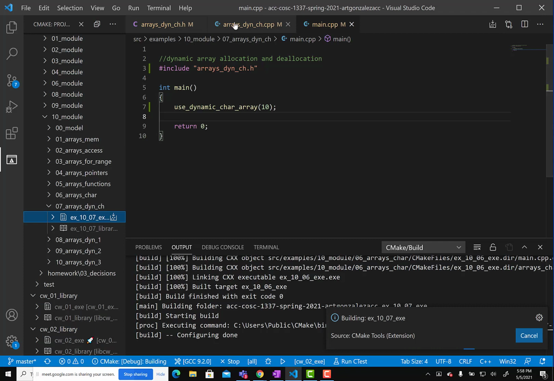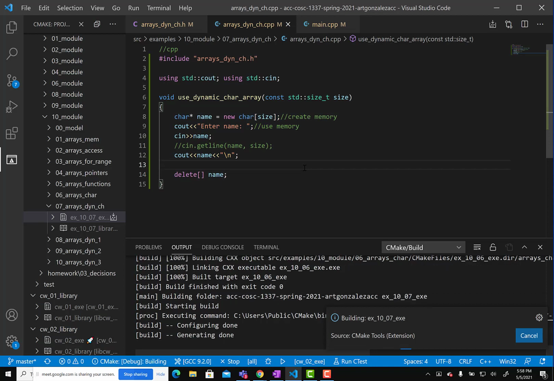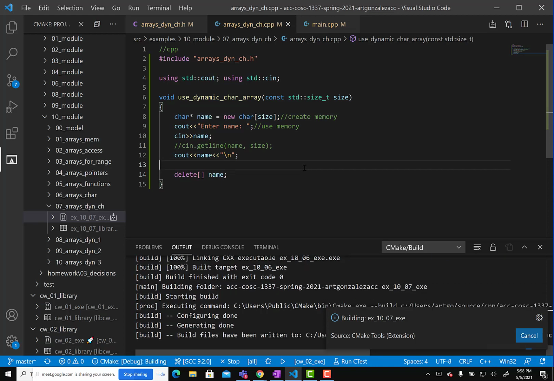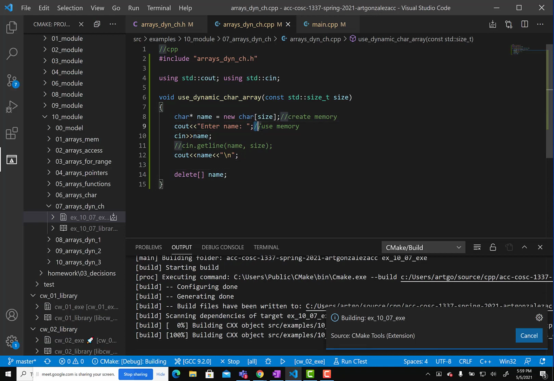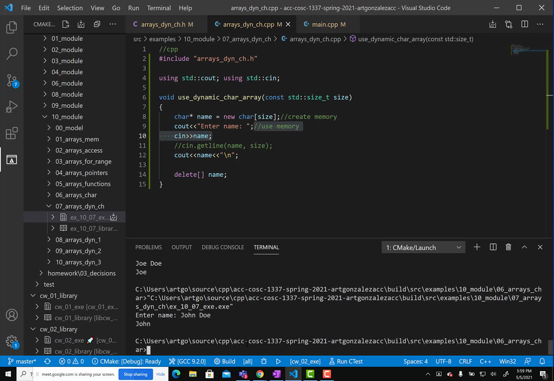Again, our goal with dynamic memory, always limit the scope where it's used. Not as easy as the steps indicate, right? So create, use, and delete. We've found out that this piece, sometimes it's not as easy to define, right? So here we'll say John Doe, enter. So notice I type John Doe, but when I display it, it only outputs Doe. Right, so I know you know the answer now, right? It's like, oh, we have to use getline, right?